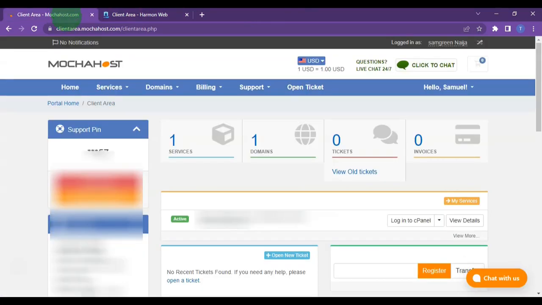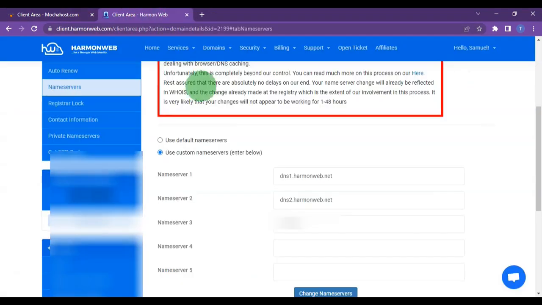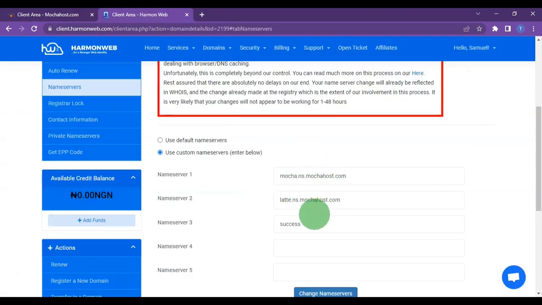So this is my new hosting service. Your new hosting service is supposed to give you at least 2 name servers. If you don't have it, you can just Google search it or contact them, depending on the kind of hosting service you are using. I'm using this, so I already have the name server. I'm just going to copy it and paste it in this space. As you can see, I've pasted it and I can just remove this.